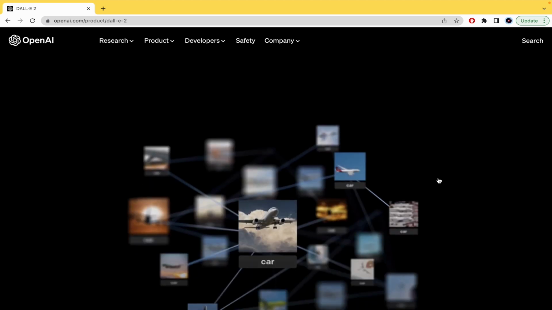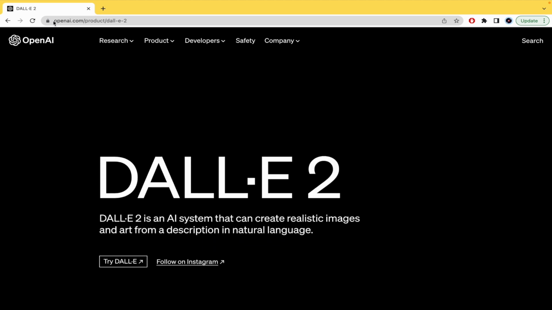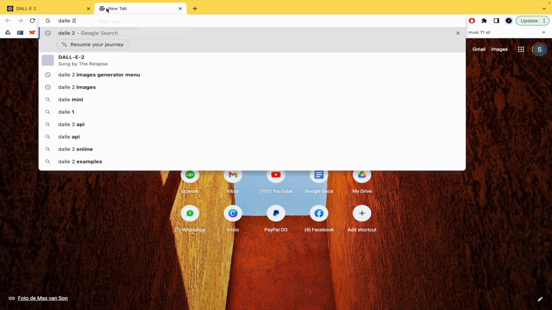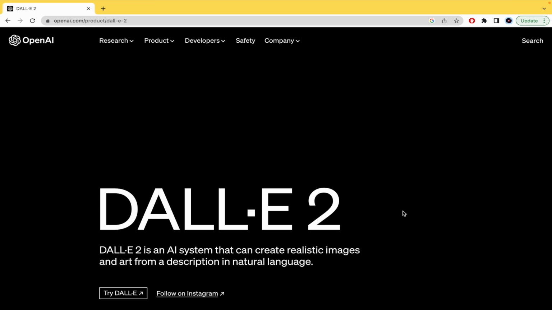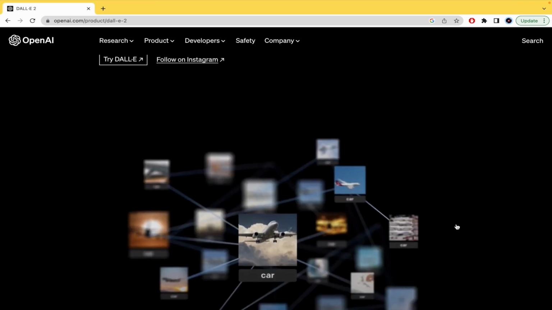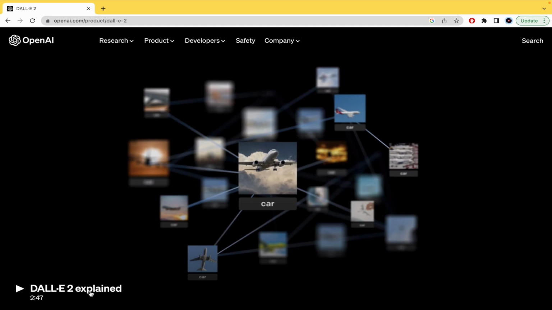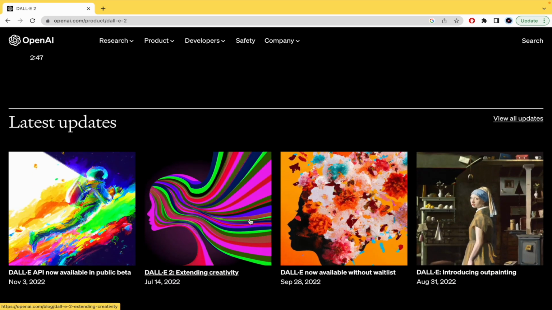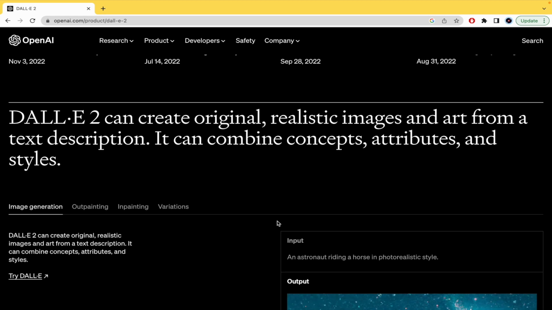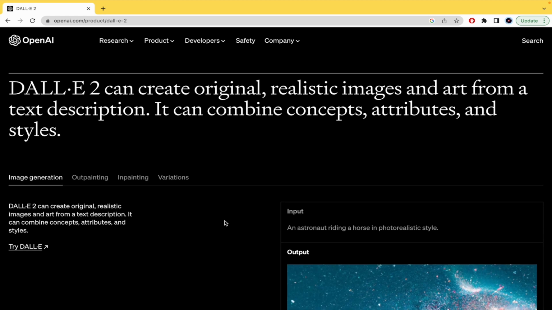So if I scroll down here in the main page, openai.com, obviously if you open a new tab, you can write DALL-E 2, and the first link is going to redirect you to the homepage. And if you scroll down, this is an explanation of how DALL-E 2 is working, okay? Obviously you can find too the latest updates and some examples of how this functions.